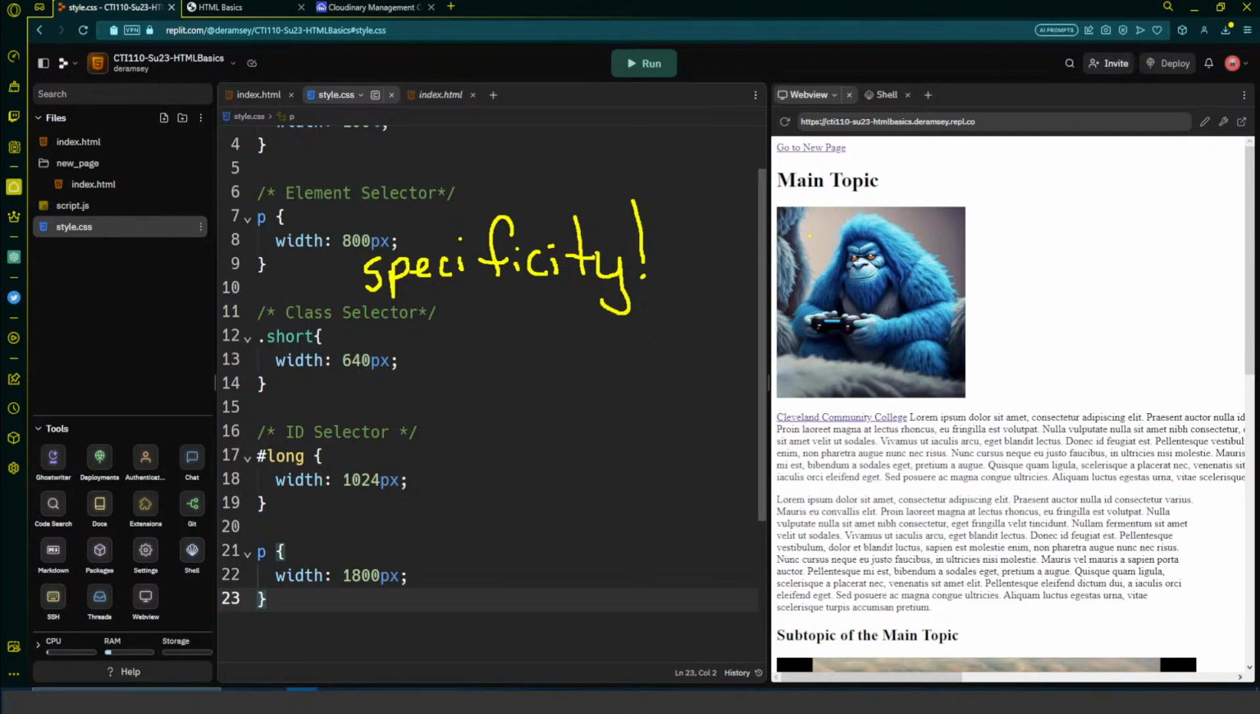And specificity is based on selector, and you could basically think about it as like a score. Right, so we can basically say my element selector has a score of 1, my class selector has a score of 2, and my ID selector has a score of 3. And so what it's going to do is apply the rules to whatever element meets these qualifications and has a higher score.